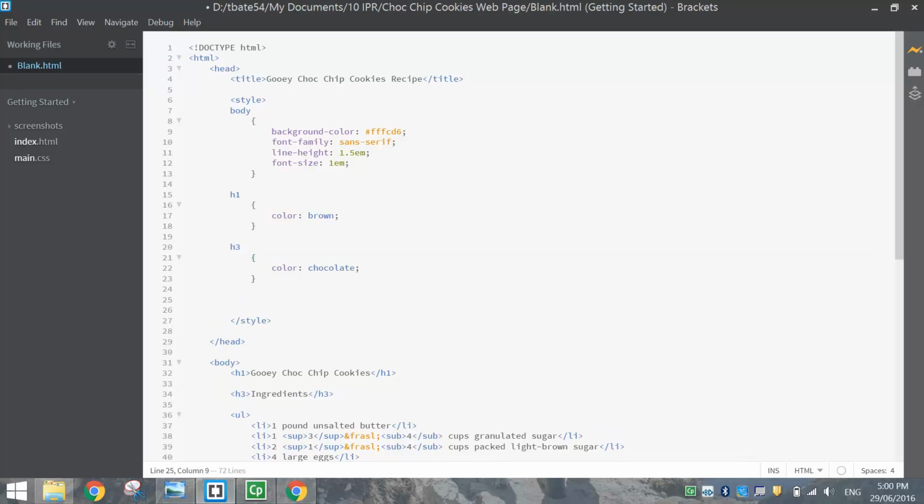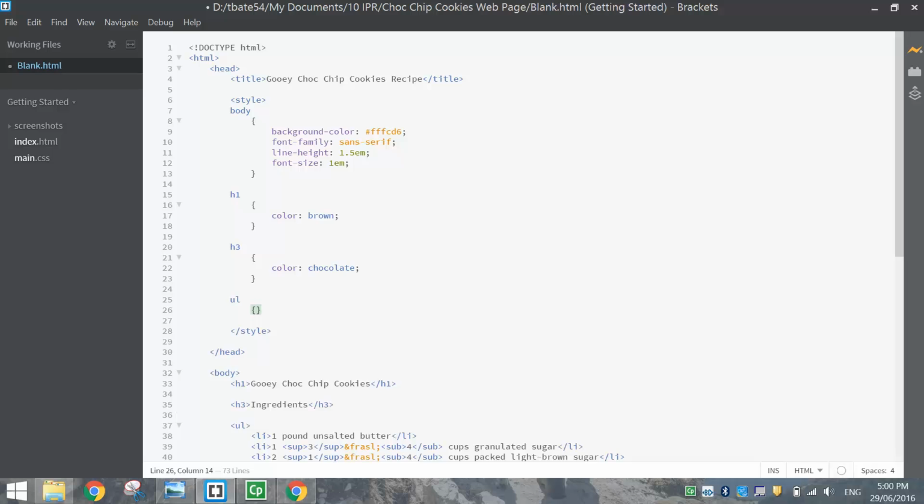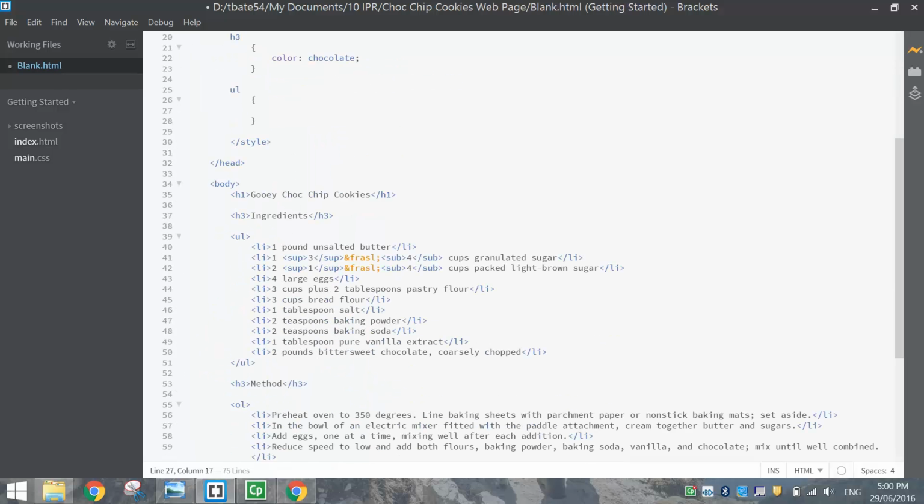Alright, we'll keep going down. What else have we got to style? We might style up our unordered list. So let's write the UL tag just here. Open up a curly brace on the next line. You'll see the closing curly brace appears automatically.